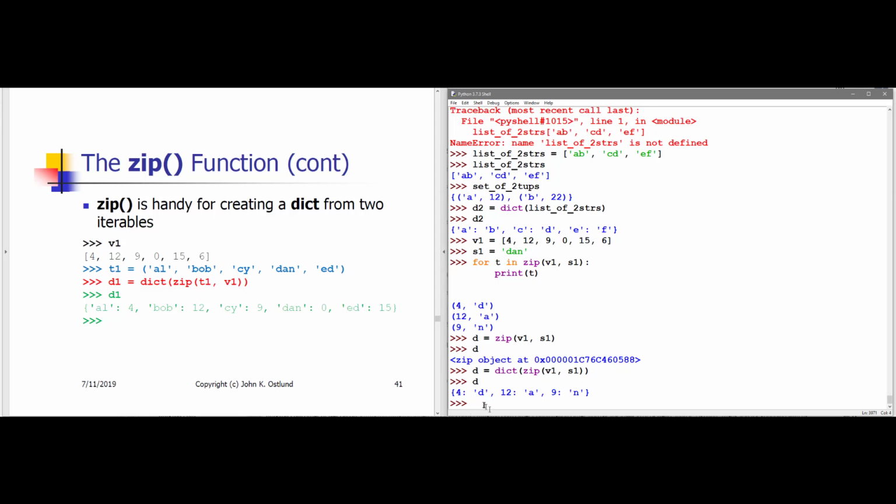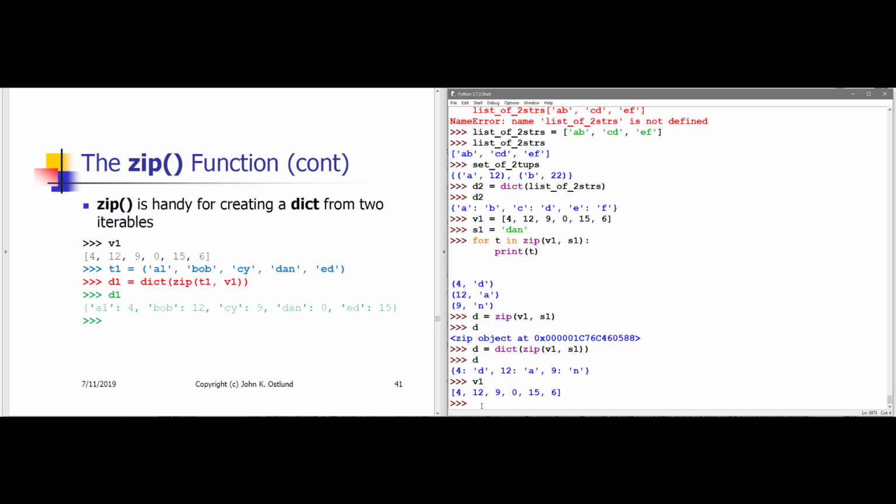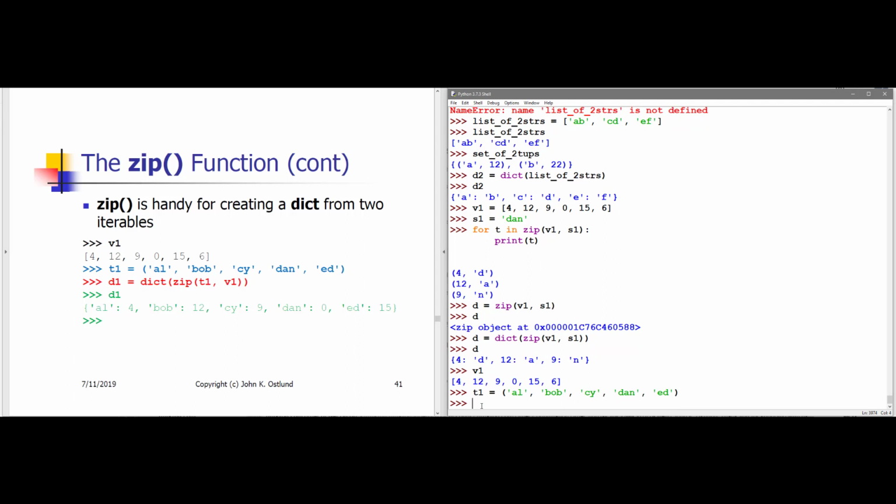This one in slide 41 is just a little bit longer. It's the same idea. V1 is still the same values as I had before, but this time maybe I have a tuple of student names. Okay, so Al, Bob, Cy, Dan, and Ed. Now, because each of these 2 iterables, V1 and T1, are 6 items long, I will get a resulting sequence of 6 tuples when I do the zip.